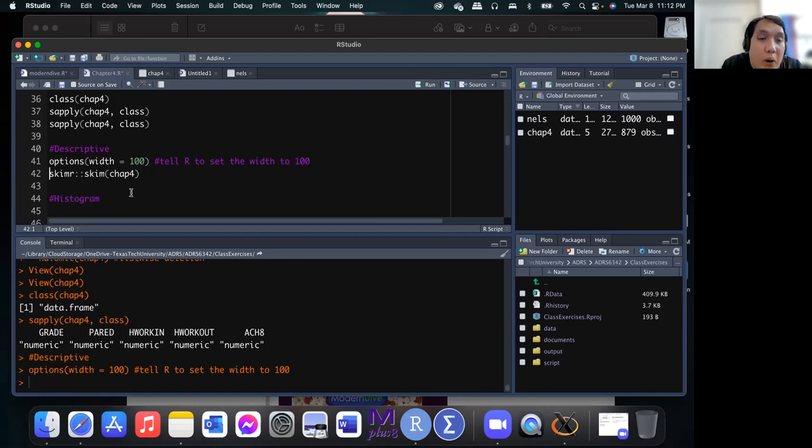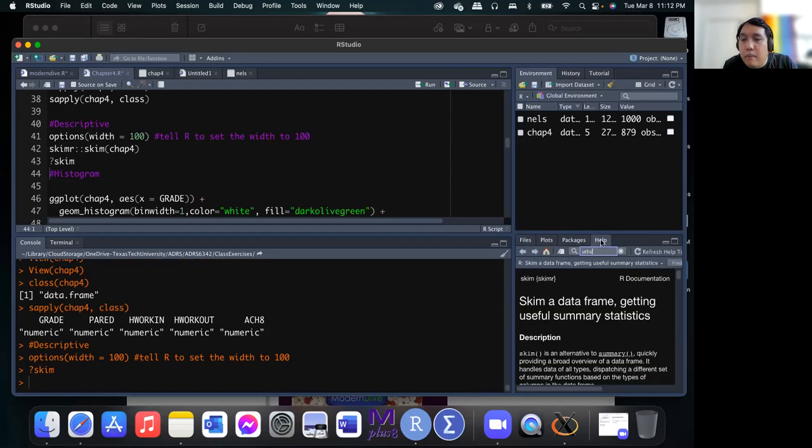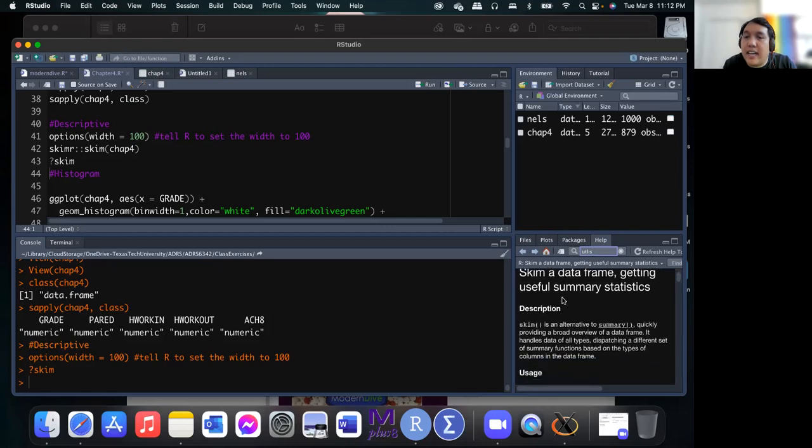So what is more important in this descriptive statistics part is the use of the skimr library, specifically the skim function. What the skim function does, if I type in a question mark, skim, and run it and look at the help pane here, this will show us that it will skim a data frame and get useful summary statistics. So this is what the skim function does.